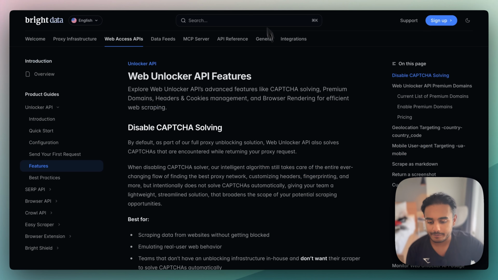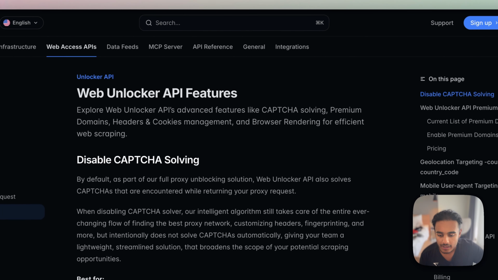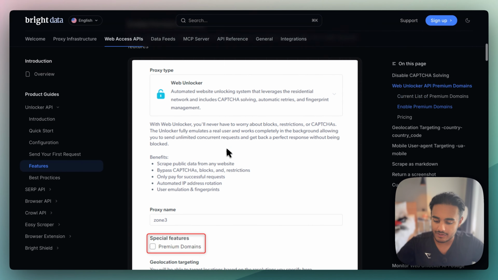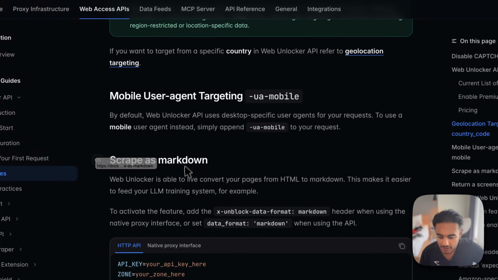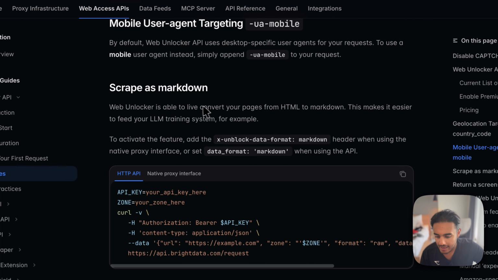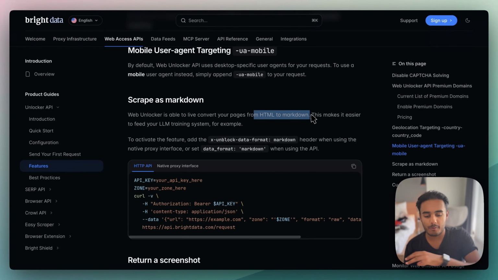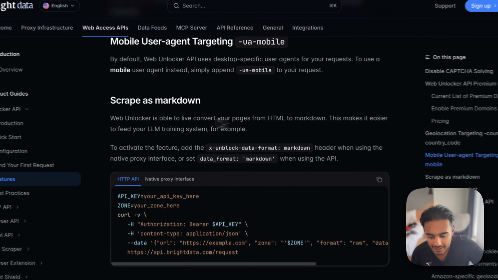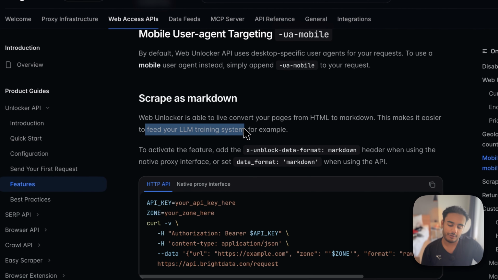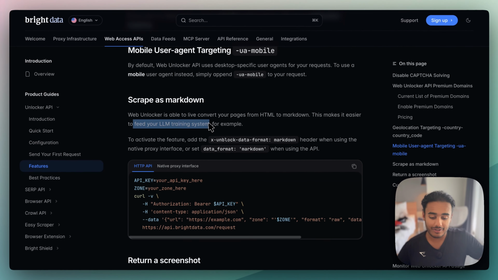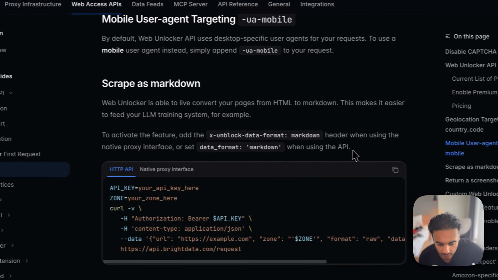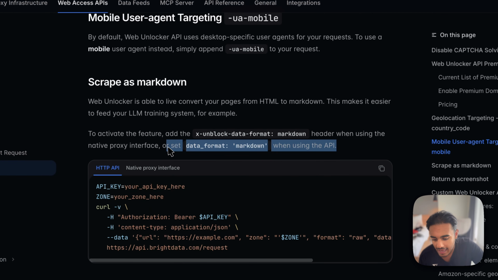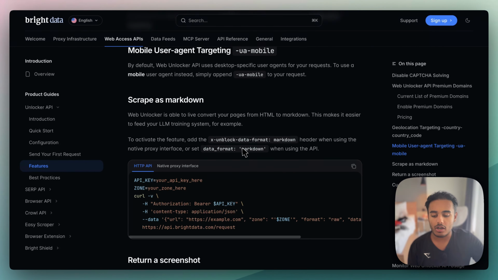But what we want to do in this Web Unlocker API is have it only give us the information in what's called Markdown. As you can see here, scrape as Markdown. Web Unlocker is able to live convert your pages from HTML to Markdown. HTML is what we were getting before, and we want it in Markdown. This makes it easier to feed your LLM training system. That's exactly what we're using it for, we're feeding it to an LLM. To activate this feature when using the API, we want to add a data format as Markdown.